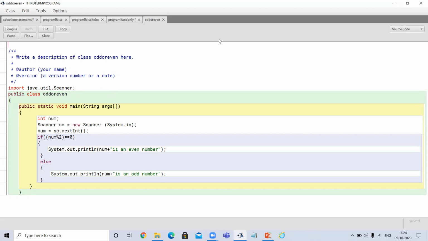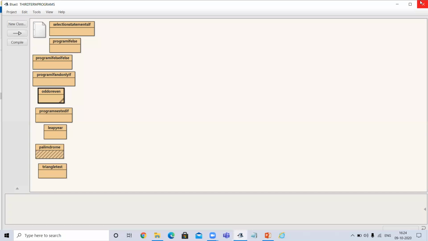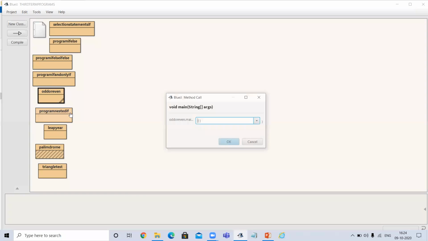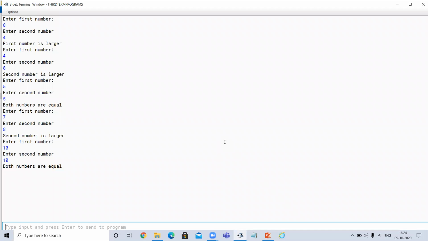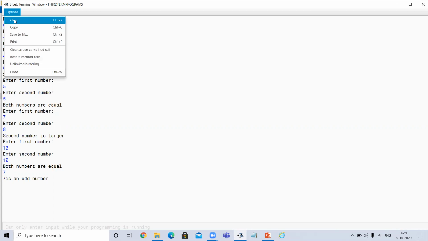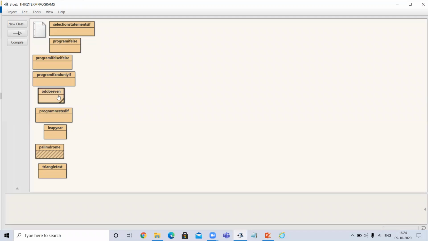Now I will execute it. Odd or even. Okay, so now I will give the number here. Which number? Suppose that I'm giving here 7. 7 is an odd number. I will make it clear. Again I will run. I will close this so that you can see properly.